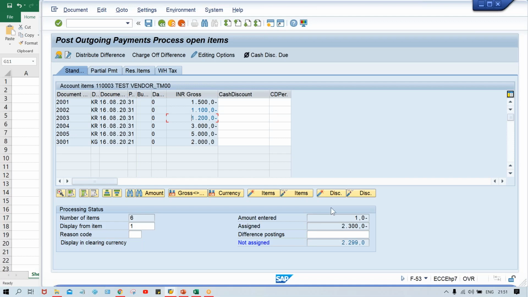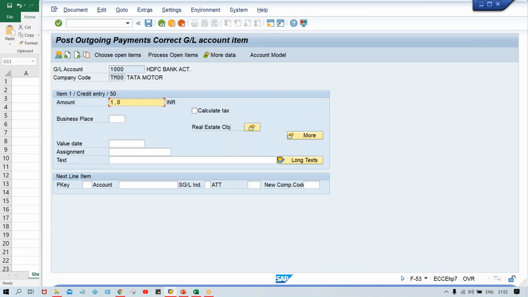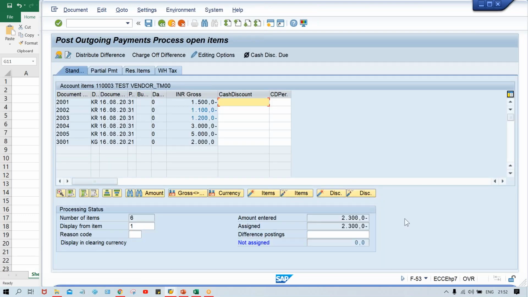So look at here, now 2300, and I have assigned only 1 rupee. So now what is happening? You need to click here. I'm going to change the amount and double click here on the bank account. Instead of 1, I'm going to make it 2300. Press enter, and you can click on process open items. So again we came back. Now the amount I have entered is 2300, and the amount SAP has assigned is also 2300. It means these two items are highlighted and the remaining items are not selected, right?